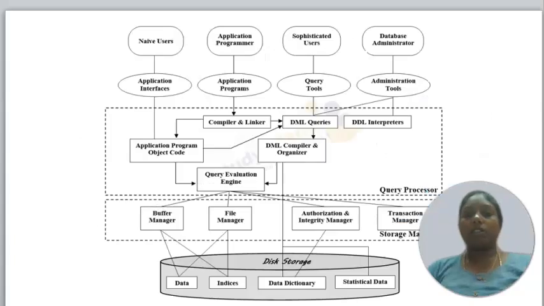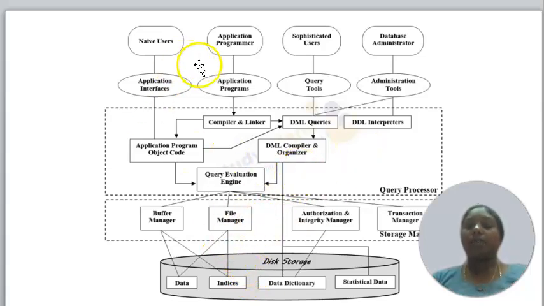Next we can see the main architecture of the database system. It has several parts available. First we look at the disk storage and storage manager, the query processor, as well as the administration parts. The disk storage has different parts: data, indexes, data dictionary, and statistical data.